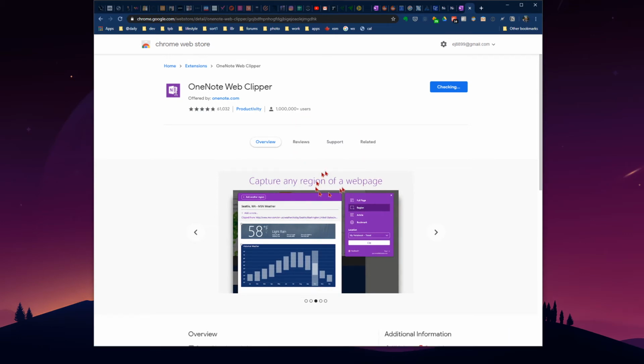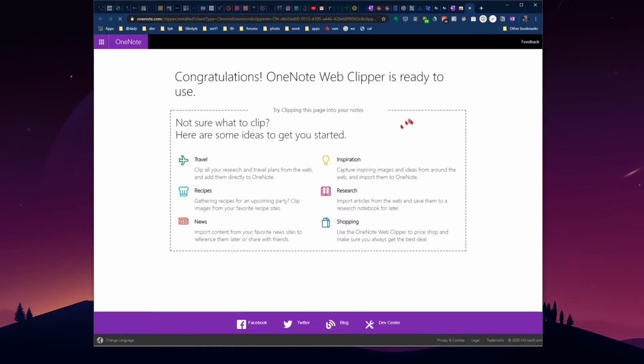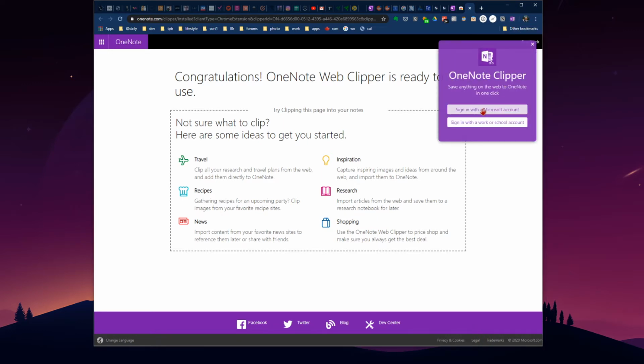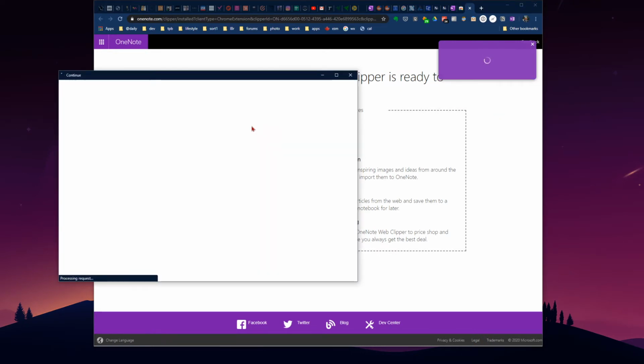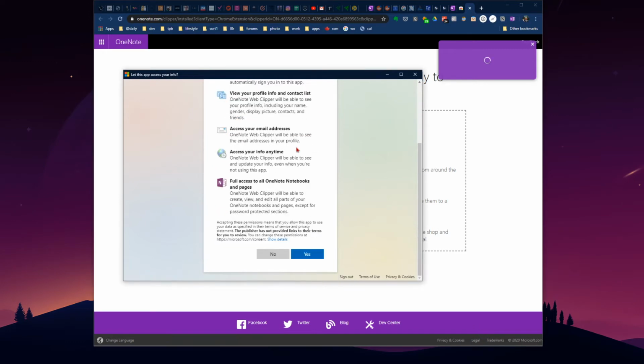I highly recommend the note-taking application Web Clippers. They are very handy. Congratulations, OneNote Web Clipper is ready to use. There's the icon for it there. Essentially, you would click. At this point, we need to sign in with our Microsoft account.